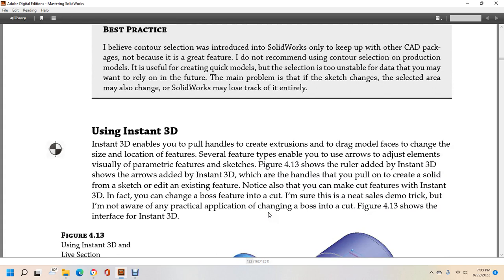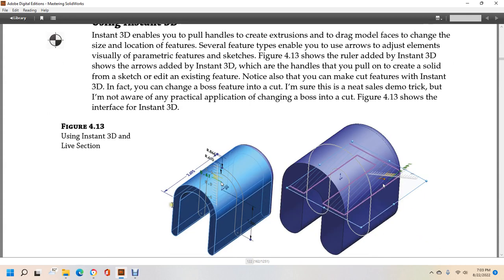Instant 3D enables you to pull handles, create extrusions, and drag model faces to change the size and location of features. It offers several features with arrows to adjust elements visually, making parametric features like sketches easier to change. Figure 4-13 shows a ruler added by Instant 3D, and arrows added by Instant 3D, which are handles that you may pull to change the solid created from the sketch or an existing feature. Notice that you can make cut features with Instant 3D. In fact, you can change a boss feature into a cut. I'm sure this is a neat sales demo trick, but I'm not aware of any practical application for changing a boss into a cut. Figure 4-13 shows the interface in Instant 3D.